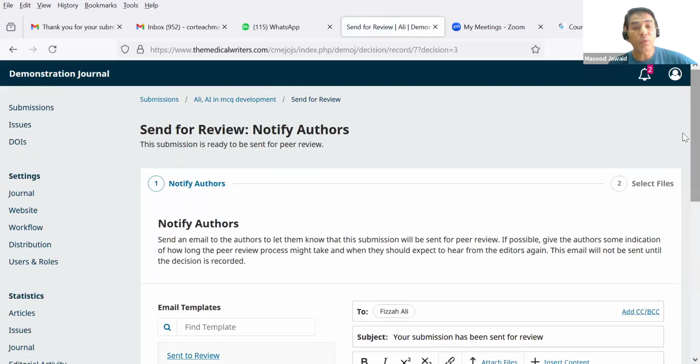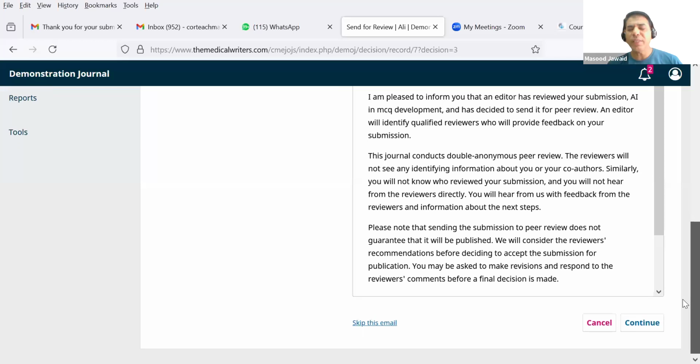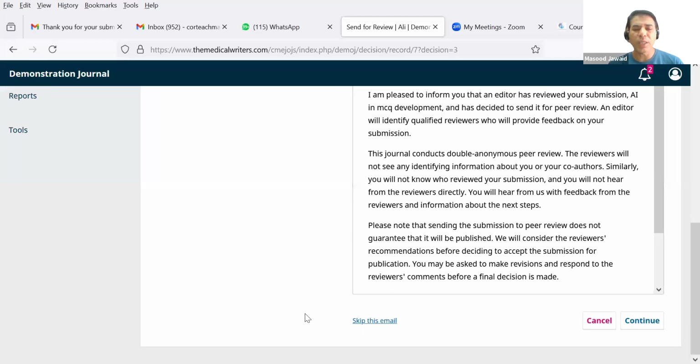Now, in the recent version of OJS, for example this one, they have added more emails. So an email can be sent to the author: I'm pleased to inform you that an editor has reviewed your submission, AI and MCQ development, and has decided to send it for peer review. An editor will identify all other process. Usually we don't send such email, but of course it's a process which is there.